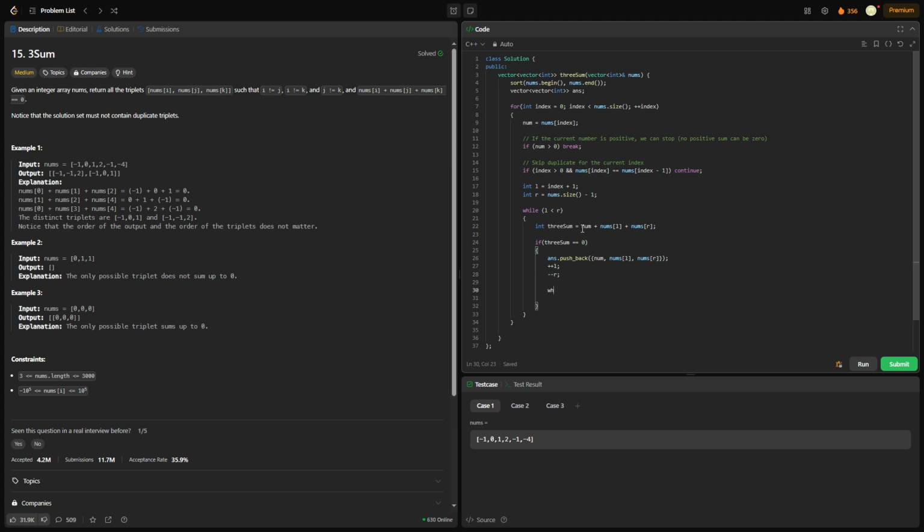And we're going to say here, basically, we have to skip duplicates for L. I'm going to say while left is less than right, and nums of L. And again, right above this line, we move the pointer over, right? So we can just say if nums of L is equal to nums of L minus 1, because we move the left pointer over to the right, right? In that case, let's just keep moving it over, right?